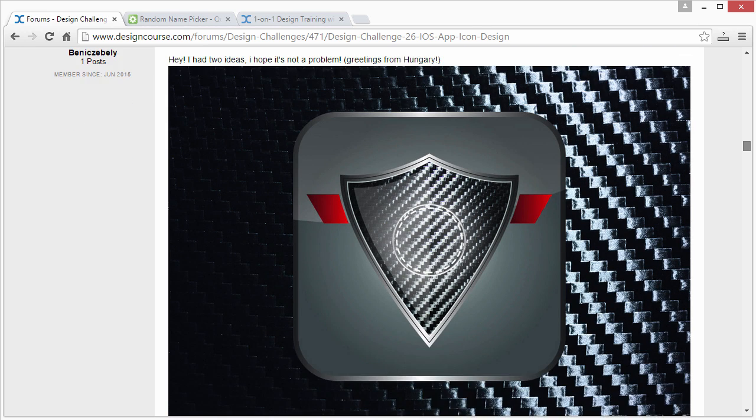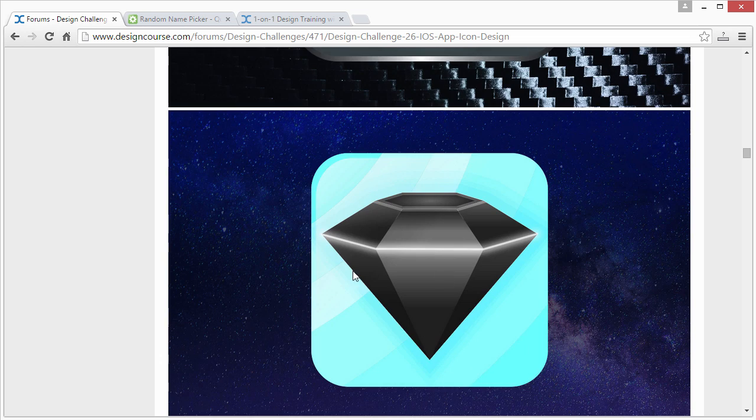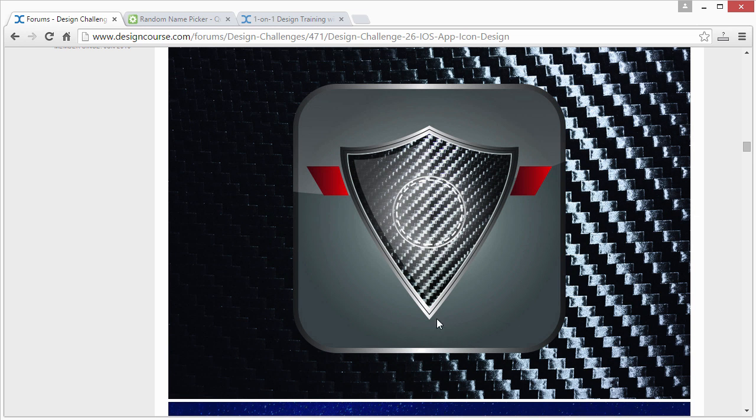Okay. So this one, from a conceptual standpoint, makes more sense than this one. I'm not sure what the diamond really has to do with anything when it comes to neighborhood secure. That's the biggest issue here. This one, we have a shield, but I don't really see anything alluding to the idea of a neighborhood or people or social or anything. So you've missed out there.